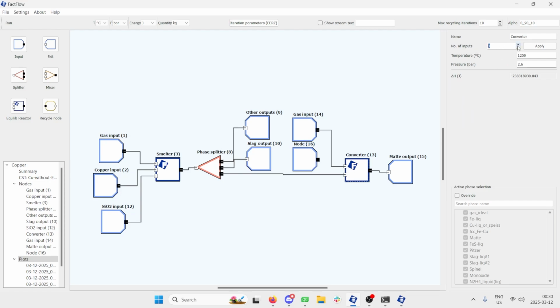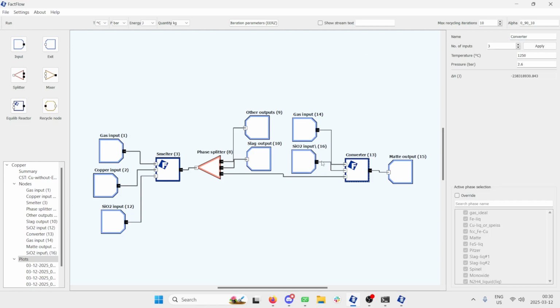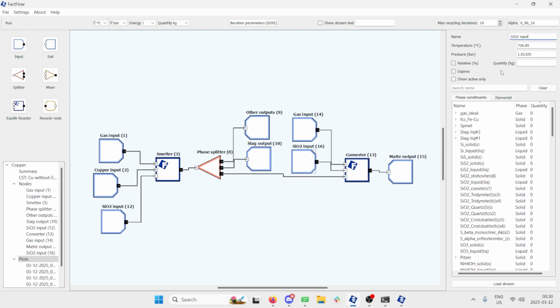And so I can increase the number of inputs here to 3. So then I have 3 input slots, and then connect this SiO2 input. So I'm going to name this SiO2 input in the second slot of the reactor. So for SiO2, oh, I have an extra backslash here.